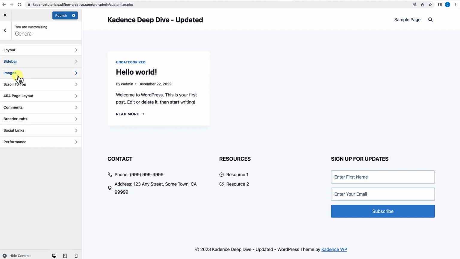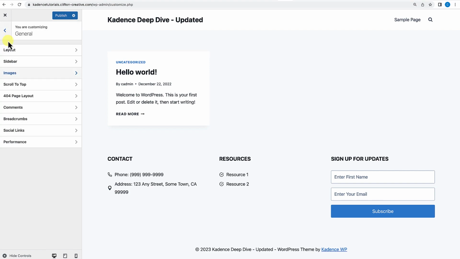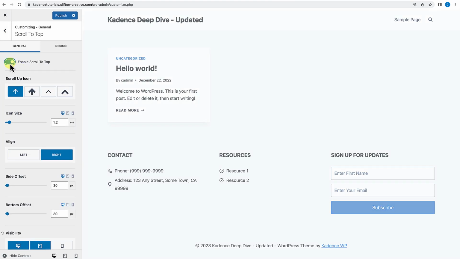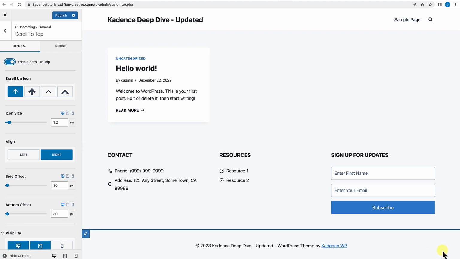Then you have your images set up. There's only one setting here, basically the border radius of your images. And then there's a scroll to top option. So scroll to top is going to be an icon. If you enable this, it's typically an icon that shows up in the bottom corner over here.